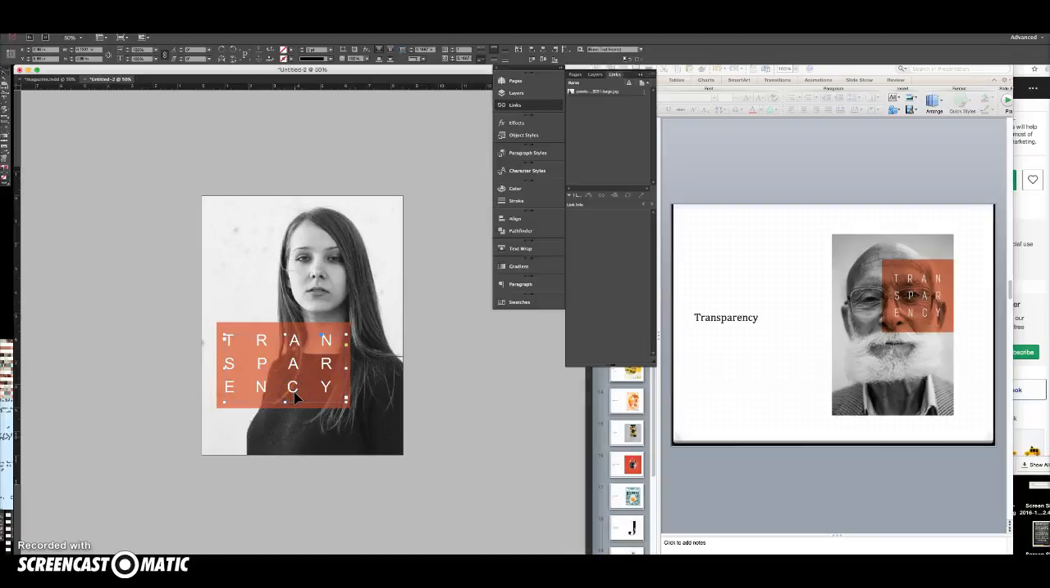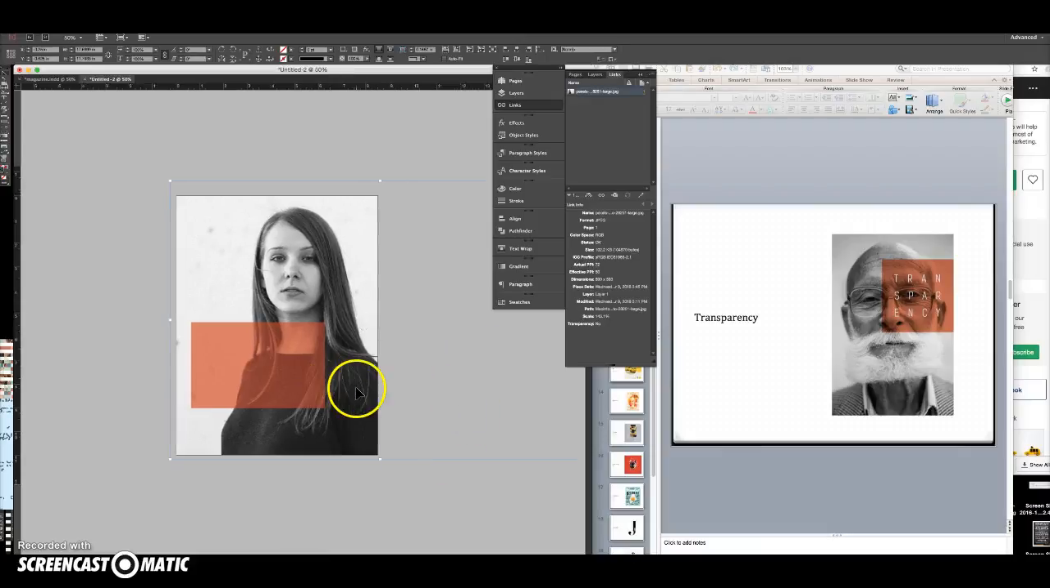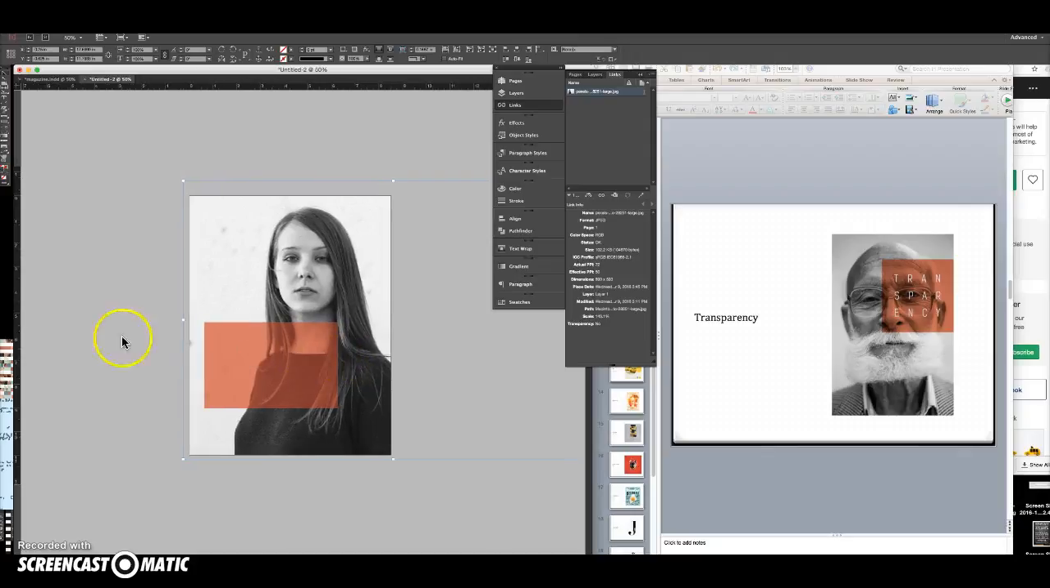Okay, so we left off here with the transparency. We put the box over top of the girl, the photo of the girl. What I want to do now is add a little bit of text. So we can kind of copy what this person has, and we'll learn a little bit about how to adjust the text.